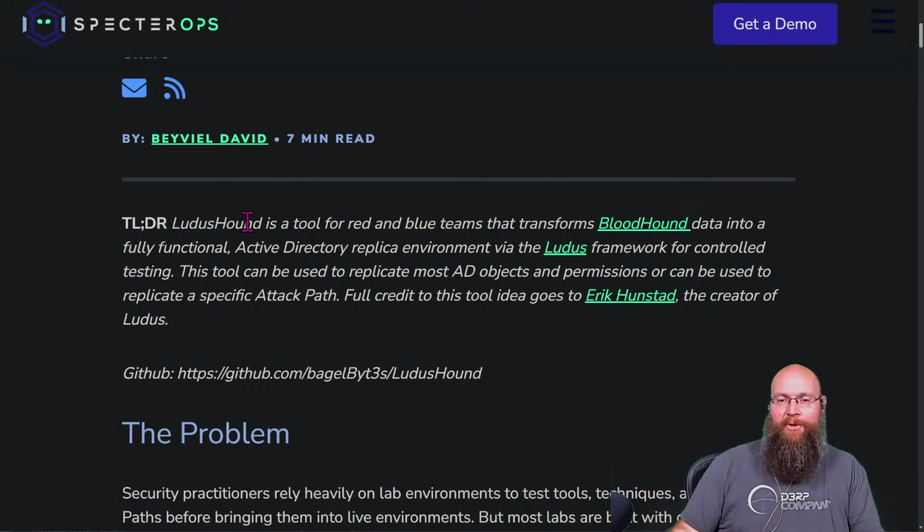So get this. Ludus Hound is a tool for red and blue teams that transforms Bloodhound data into a fully functional Active Directory replica environment via the Ludus framework for controlled testing. This tool can be used to replicate most AD objects and permissions, or can be used to replicate a specific attack path.